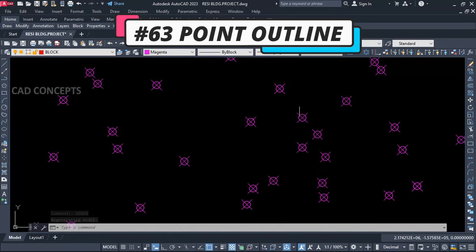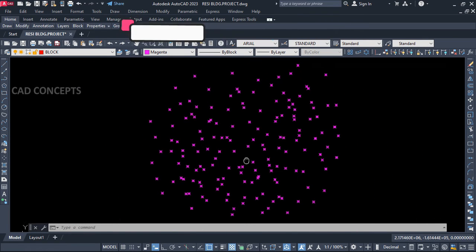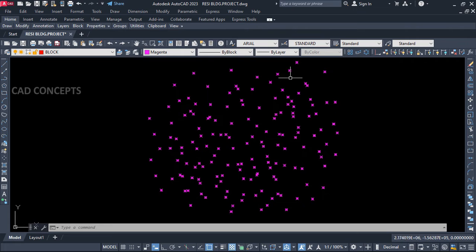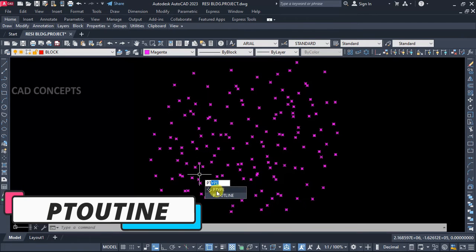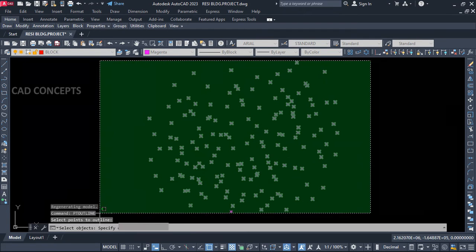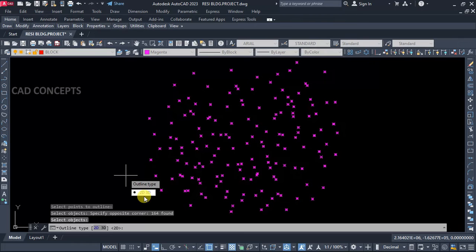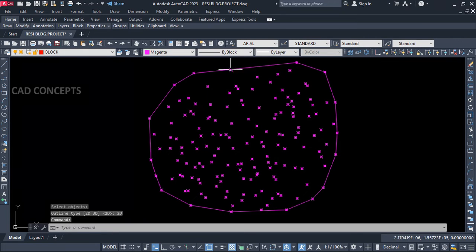63. Point outline. I want to take it out complete point outline only. Okay. Simply let this P outline. Select your entire points. Enter one time. As you see here, you are getting only outer point with closed P line. Something like this very smoothly in just one time.